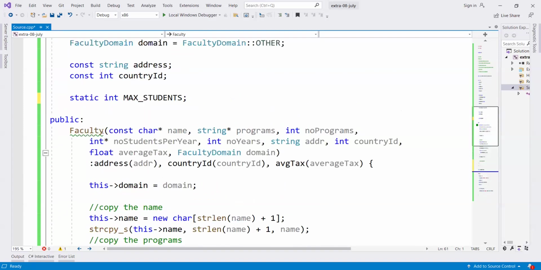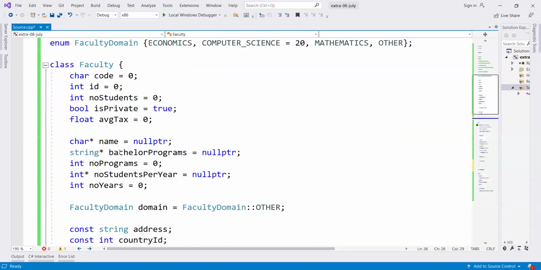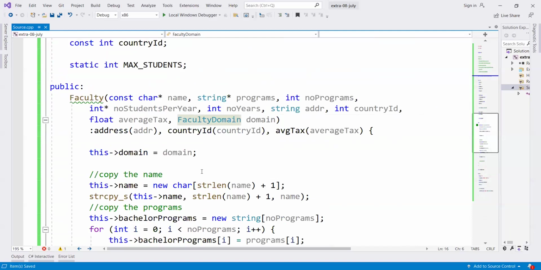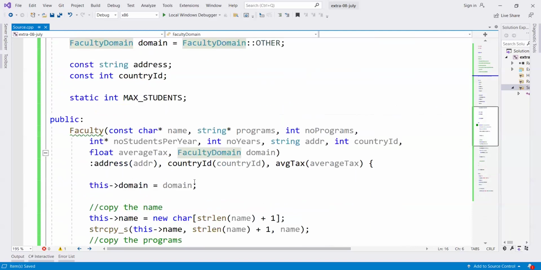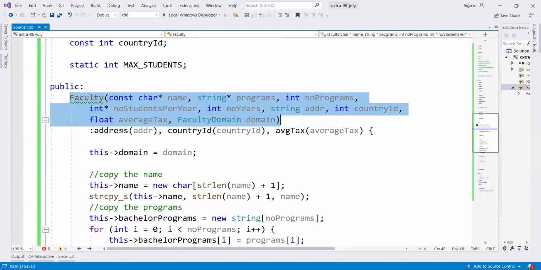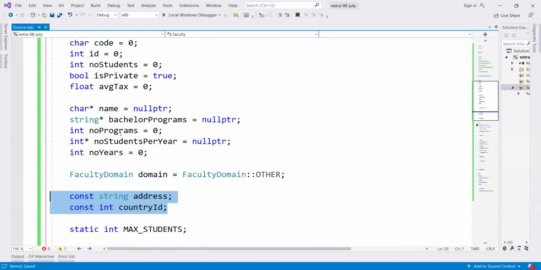Okay, so let's see what the warning is. The enum. Yeah, you see it saying that I should use the enum as class. But again, it's a warning. You can ignore it. Okay, so this is how you define the constructor with parameters. And now you can define different combinations. Watch out for constants. Watch out for dynamic fields.